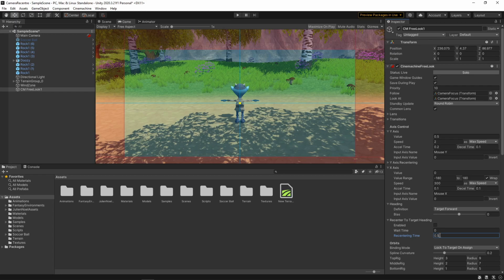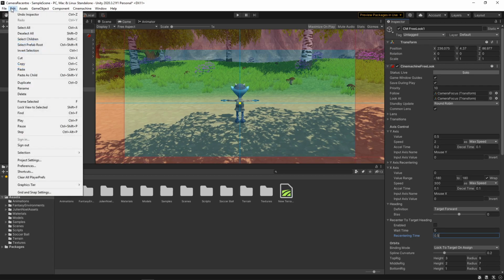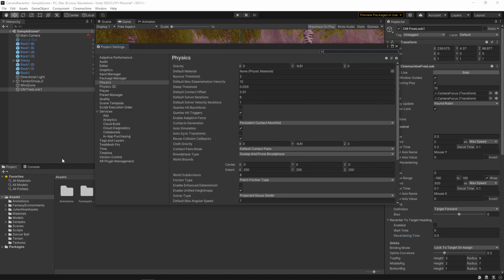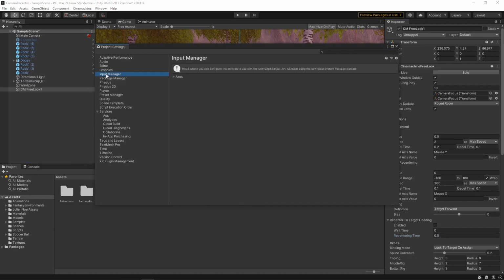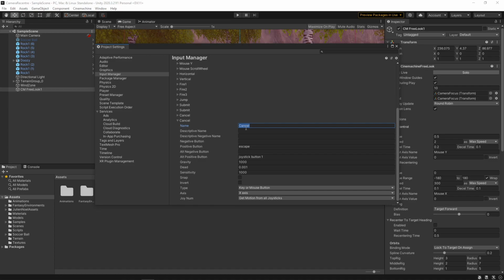Next, we'll configure the input we want to use to recenter the camera. To do this, we'll select Edit, Project Settings. Then we'll select the Input Manager. We'll add a new input binding by expanding the axes and increasing the size value. This will add a new entry at the end. We'll rename this Camera Recenter. Then we'll assign the left control key as the positive button. And we'll remove the entry for the alternative positive button.